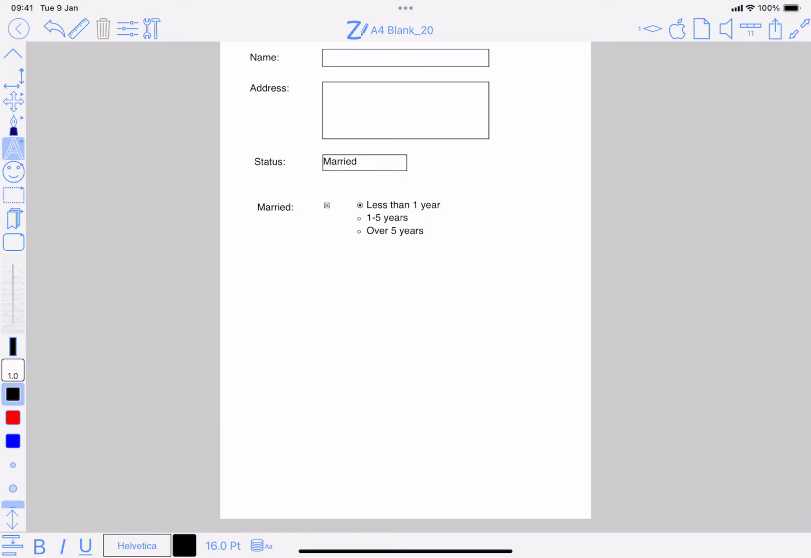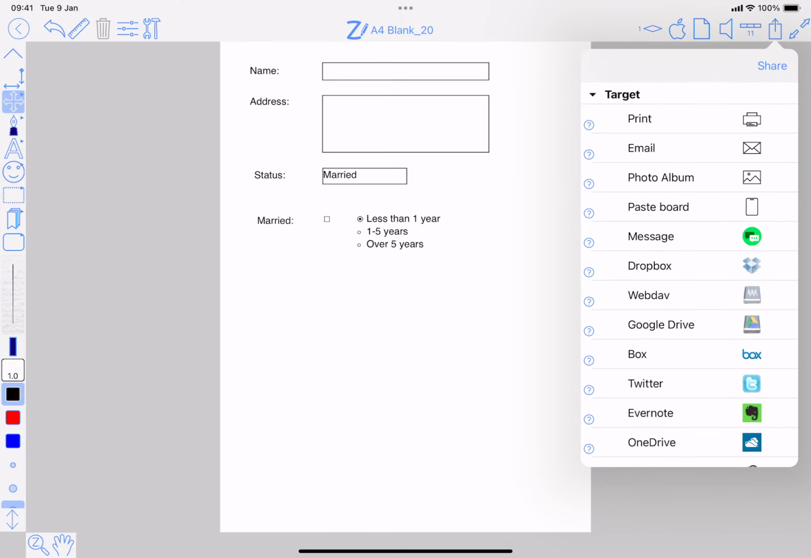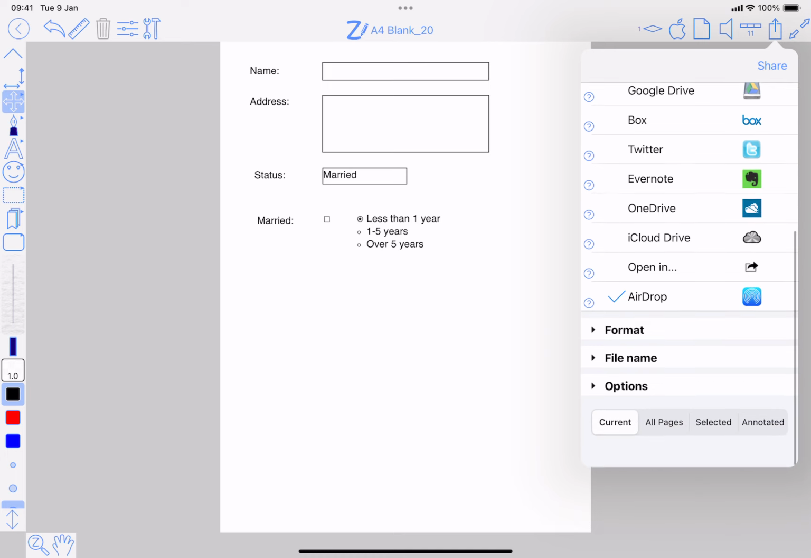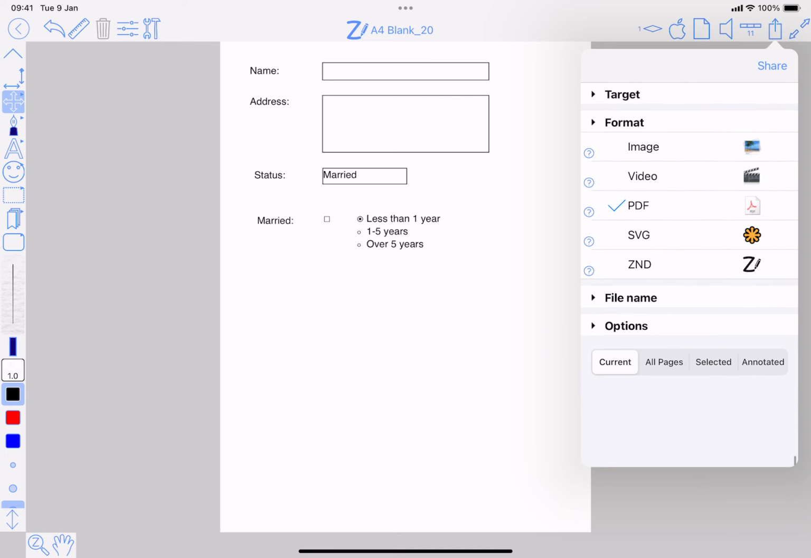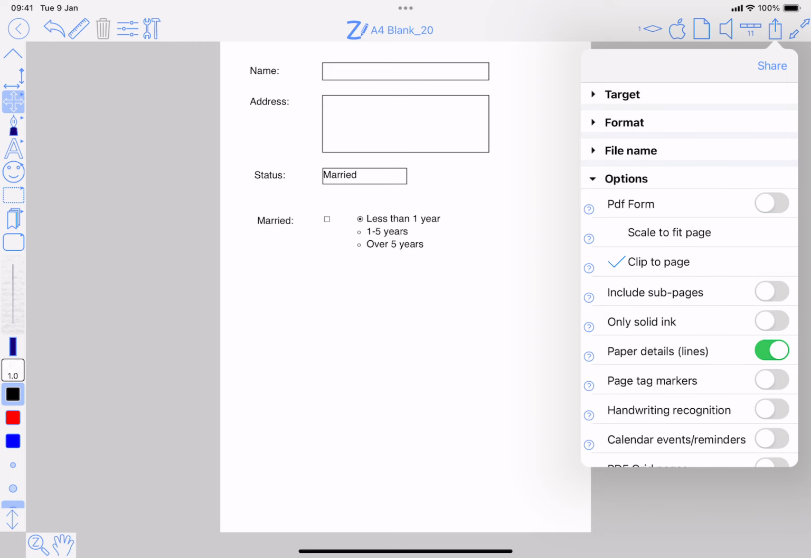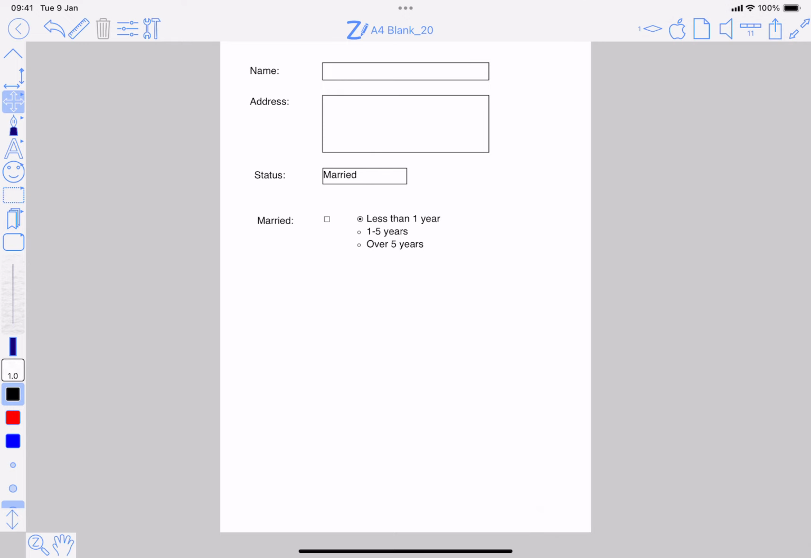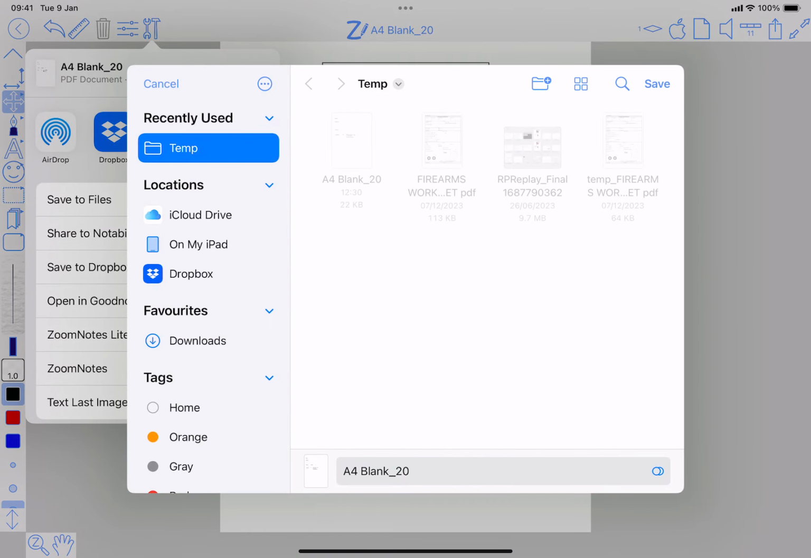So if you're happy with what you've done, you can then export that as a PDF form. So I'll do that now. So I'm just going to airdrop it. Formats, obviously PDF, but it's a new option, PDF form. So you wouldn't ordinarily choose that because it limits the other options, but it simplifies generating a form. So I'm just going to share that to files.